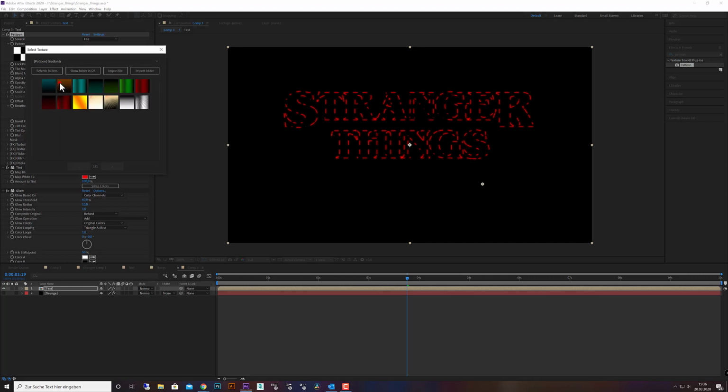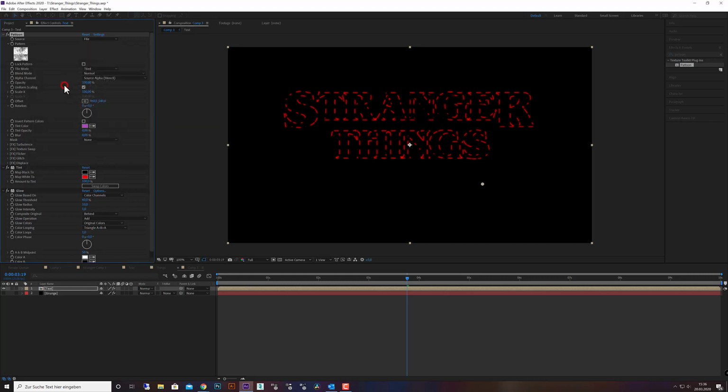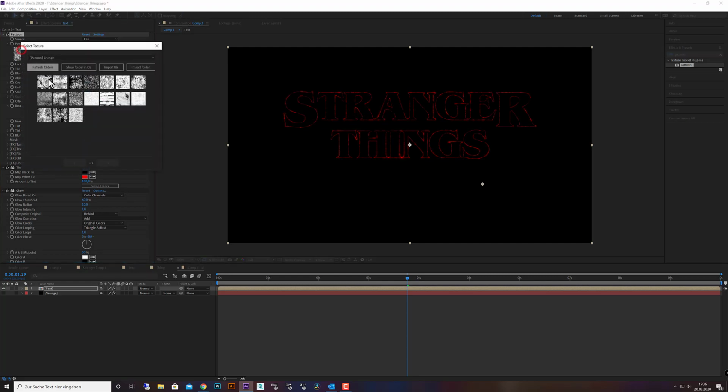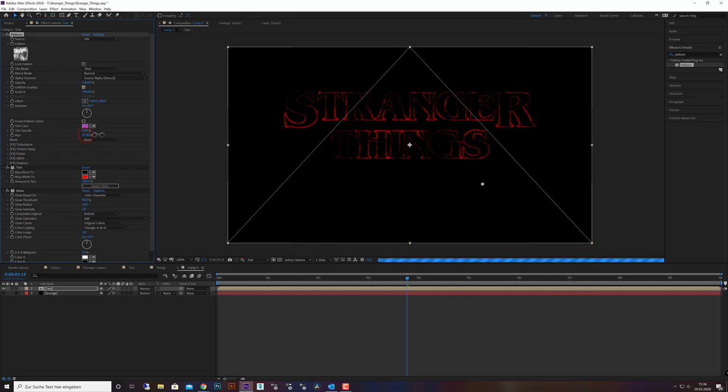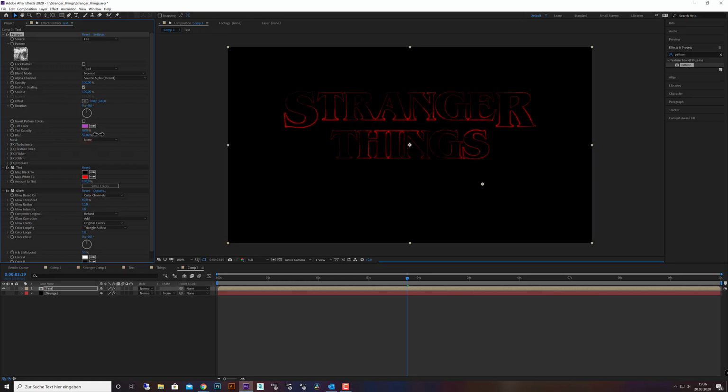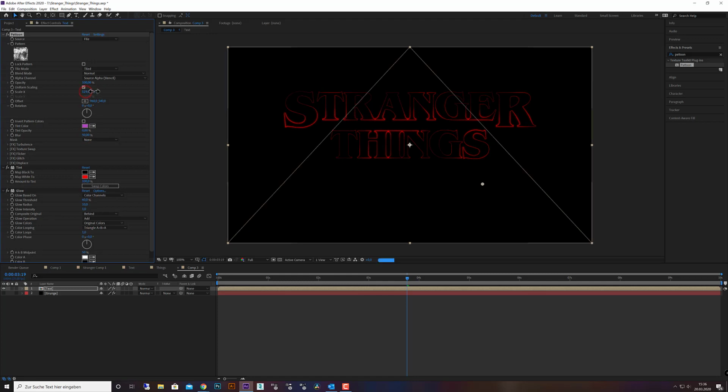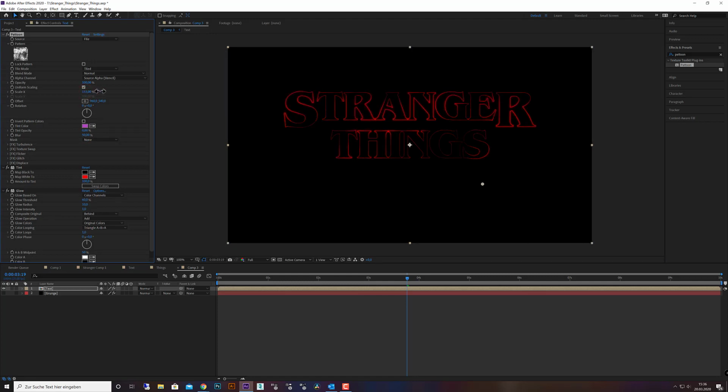So I go to my grunge. Here I have my grunge patterns, and I can switch between them, and you see I can easily change the look and feel of that. Okay, so that looks quite cool. I can of course blur this inside the plugin, and I of course can scale that, and yeah, that looks quite cool. I like this style.